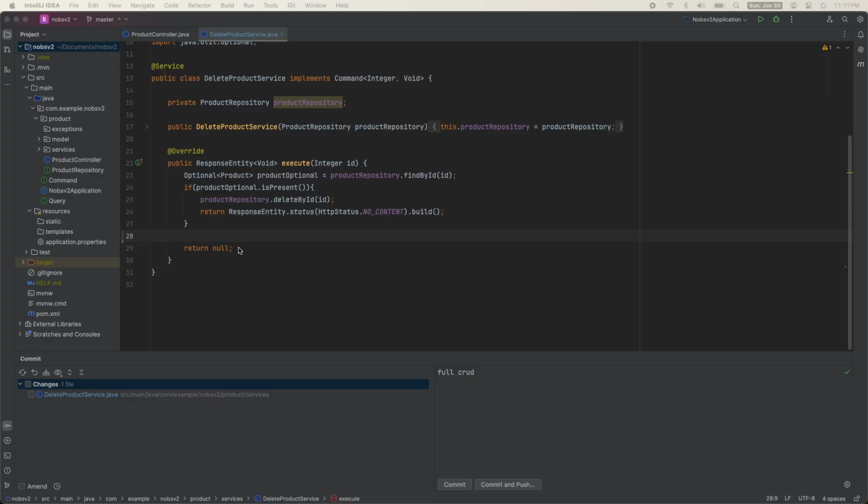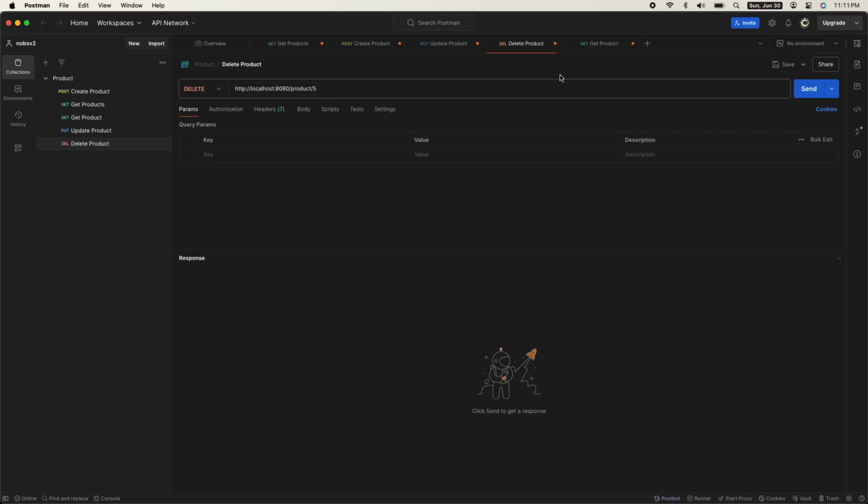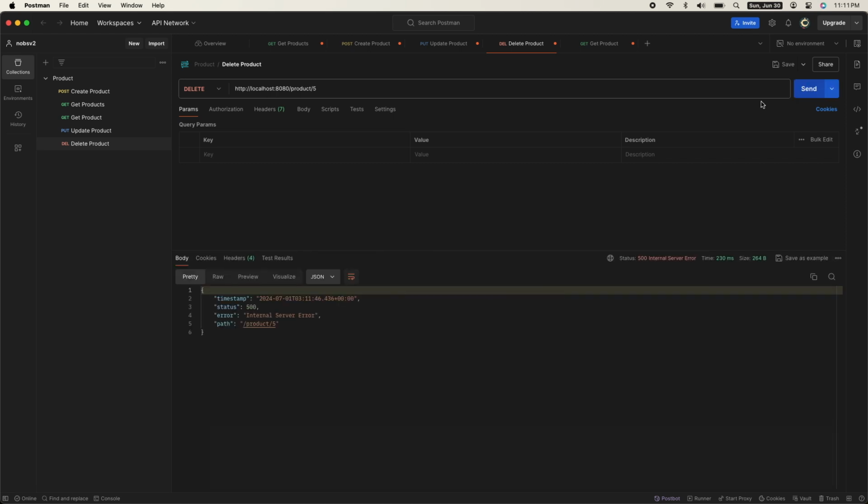So make your way over to the Delete Product Service class, and instead of returning null, we're going to throw a new runtime exception, and I'm going to pass in the message of product not found. Now if I make my way over to Postman and try to find an entity that doesn't exist, I'll get Spring Boot's default error message.